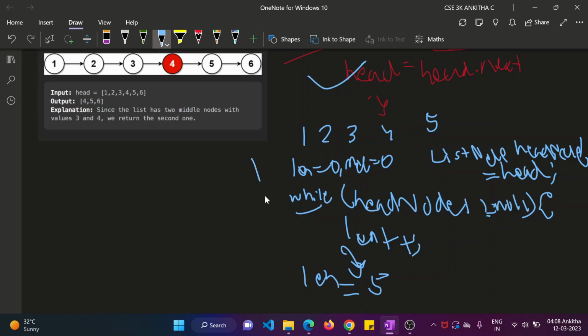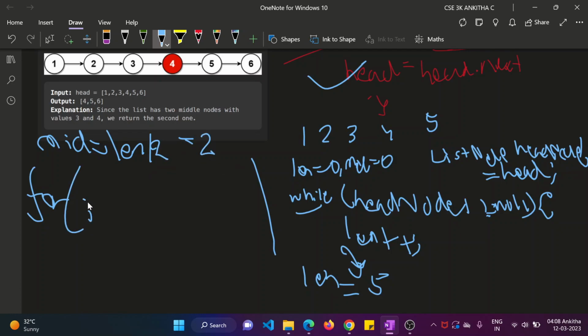Once you have this length as 5, next what you need to perform is the for loop. Before performing the for loop, you have to find the mid element. Mid will be equal to length by 2. So 5 by 2, that will give you 2. So for i equal to 0 till i lesser than 2, i plus plus.